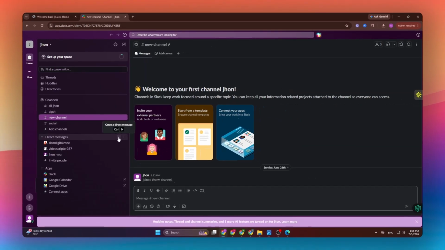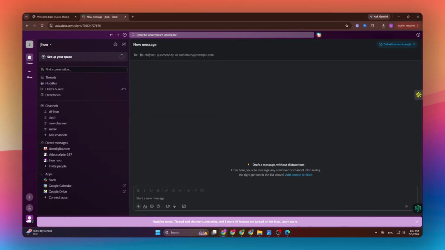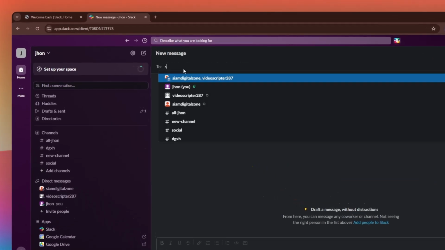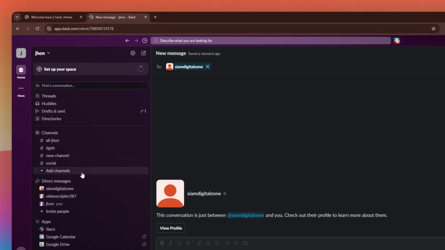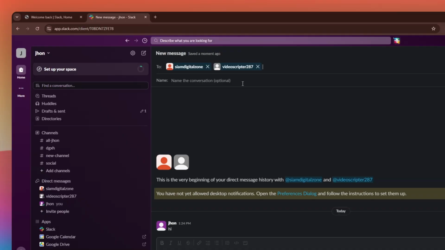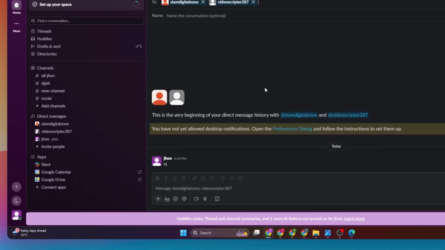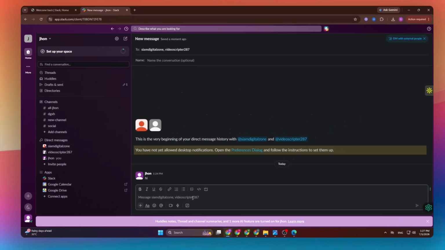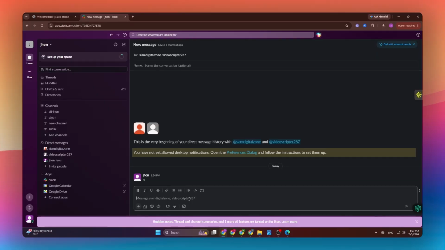Next, below them, you'll find the Direct Messages option. Click on Direct Messages. In the Add Channel interface, select the input field and choose contacts like Siam Digital Zone and Video Scripter 287 to invite to your new group. Now, review or adjust the invited members listed in the username field before continuing.